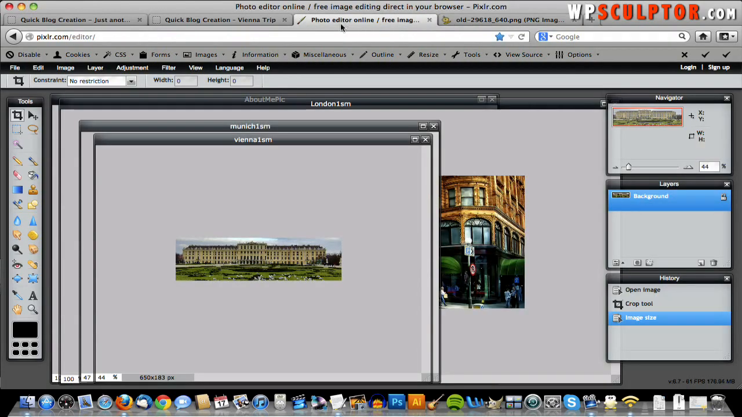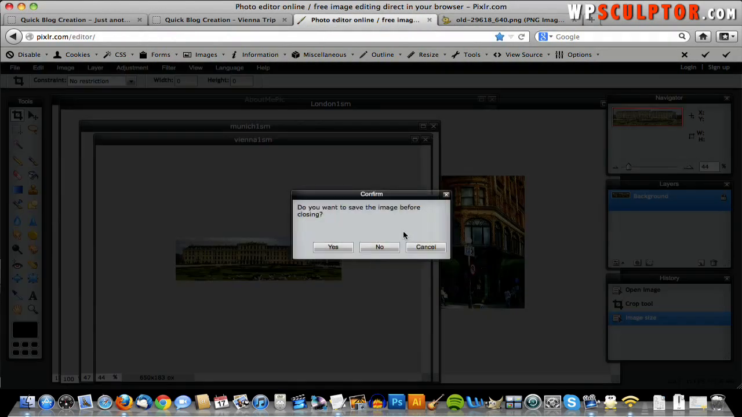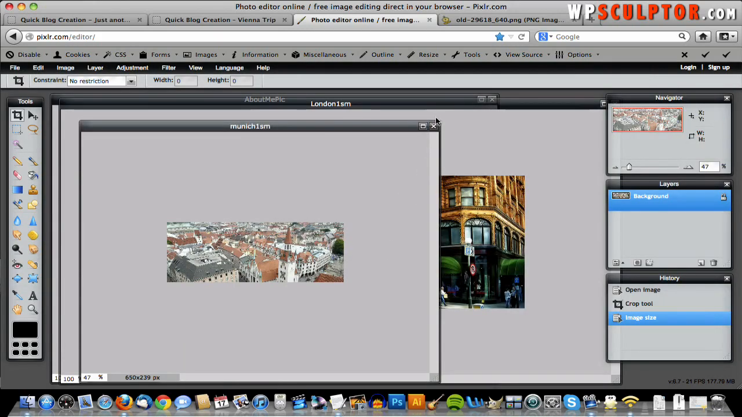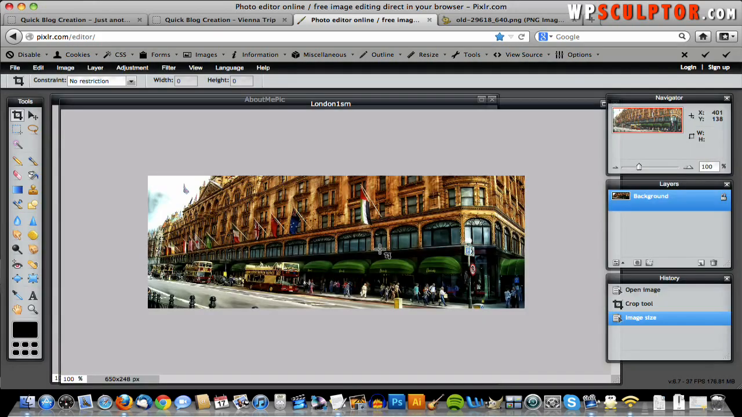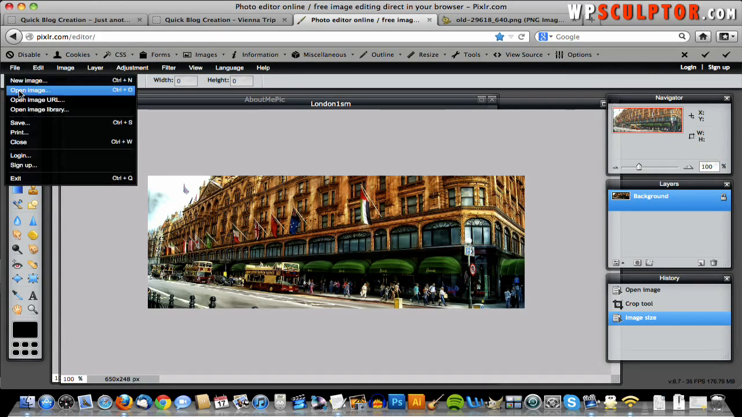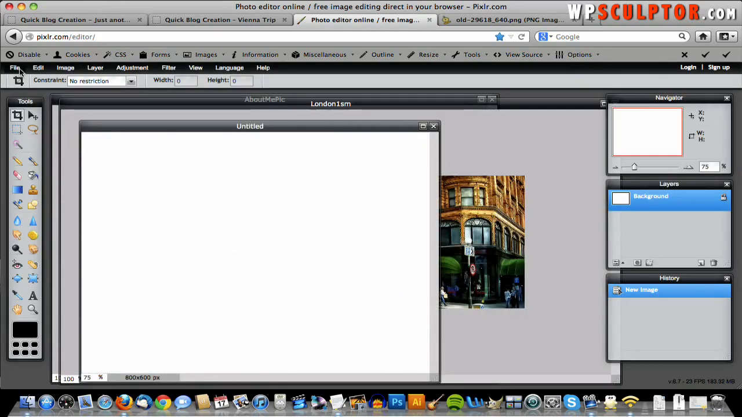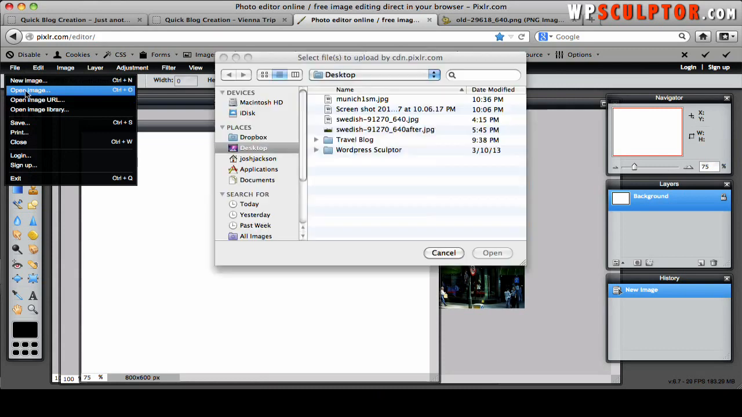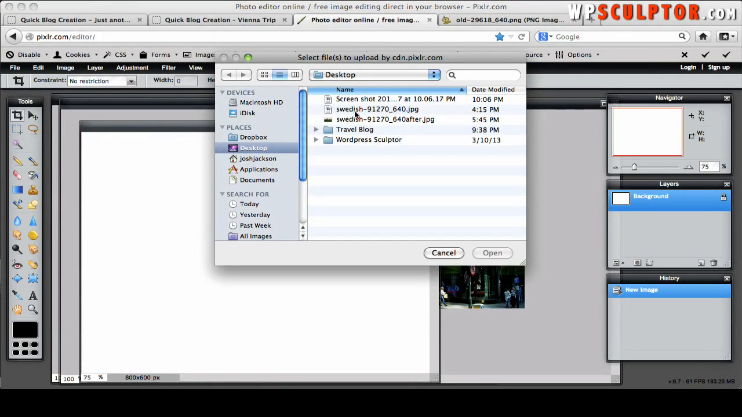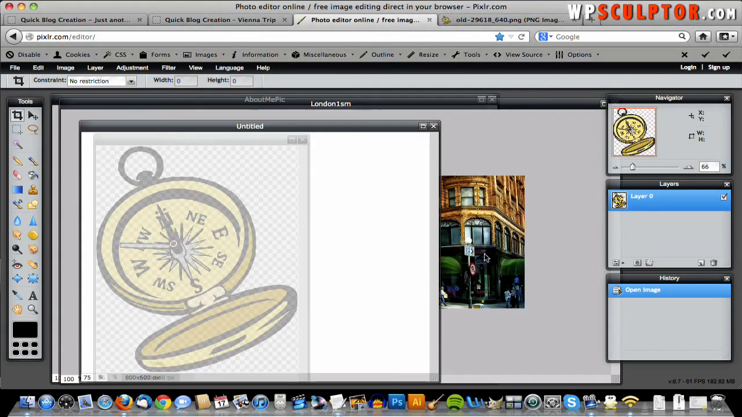And now we're going to go back to Pixlr, close out of these, and I'm going to go to File, New Image, and the preset 800 by 600 pixels is fine because we're going to crop this down in a little bit. Say OK. And now let's open that compass icon that we just downloaded. Find it on our hard drive and open it.